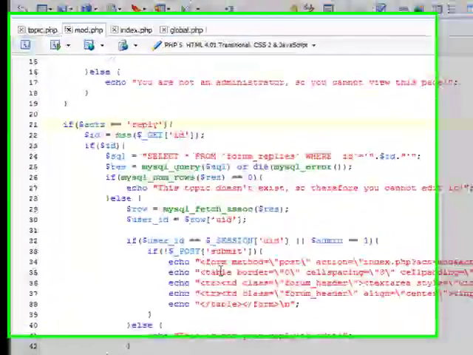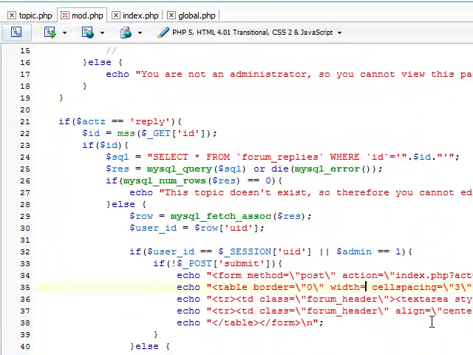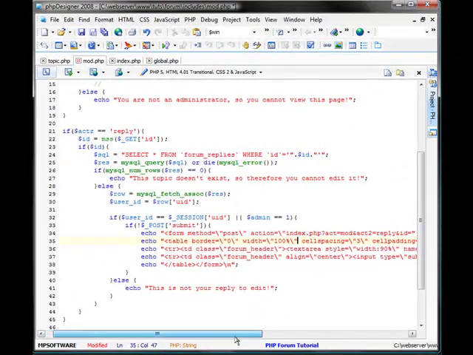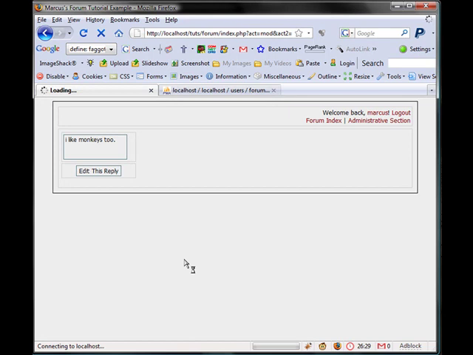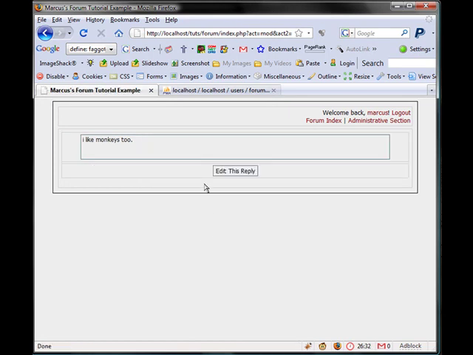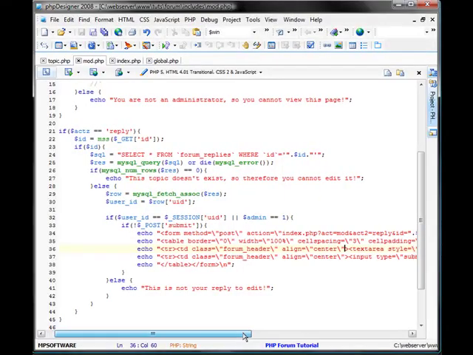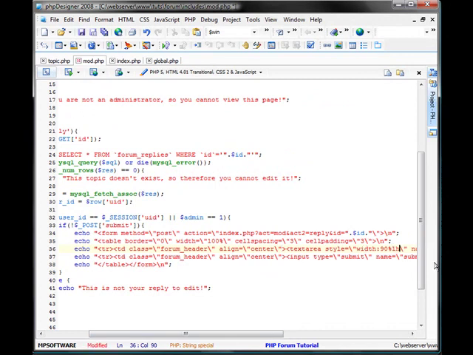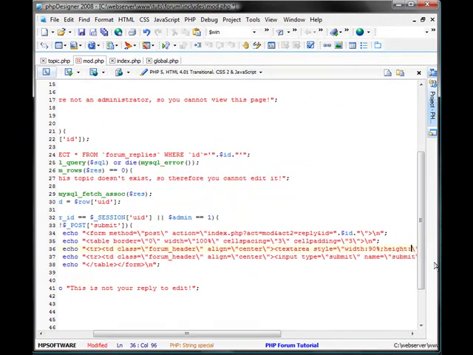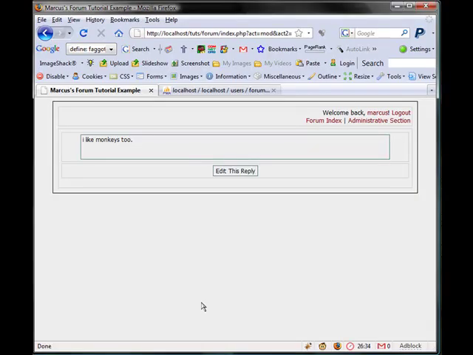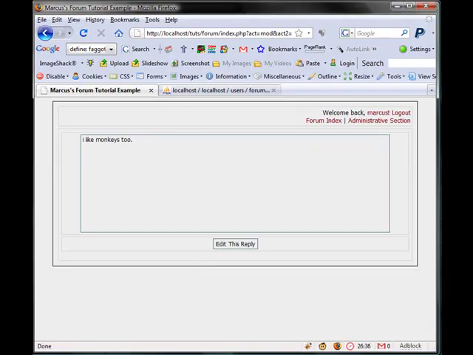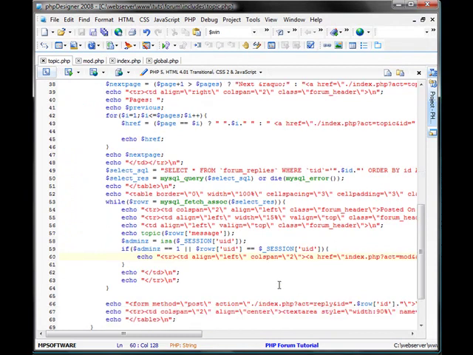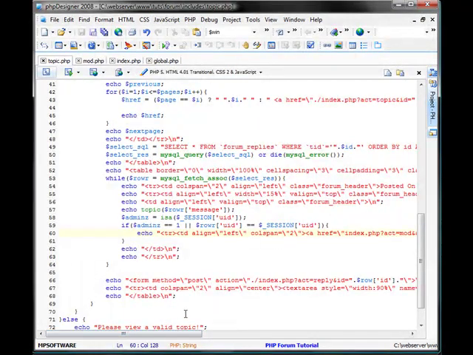But let's make this table 100% going across. And let's align the text area to the center. Save it. Refresh it. Looks nice. And let's change the height on this. So let's do height. We'll do 200 pixels. That seems fair enough. Refresh. There we go.